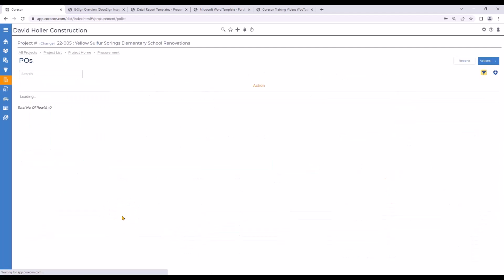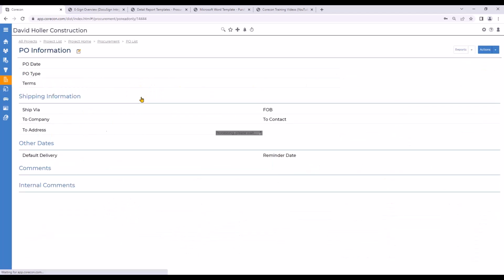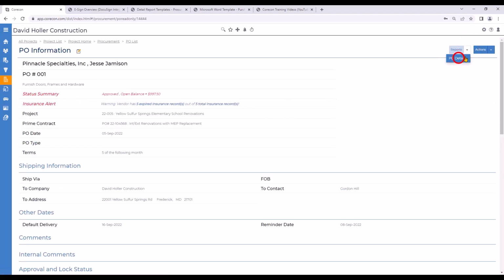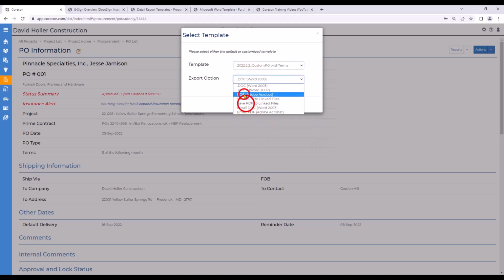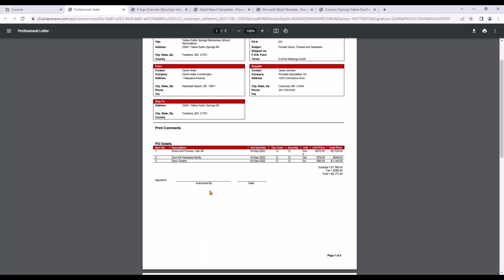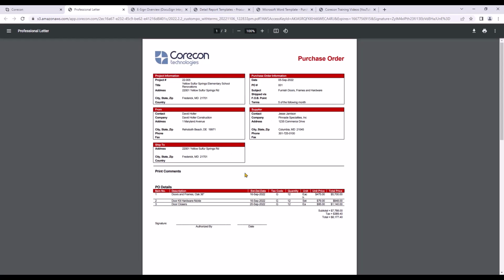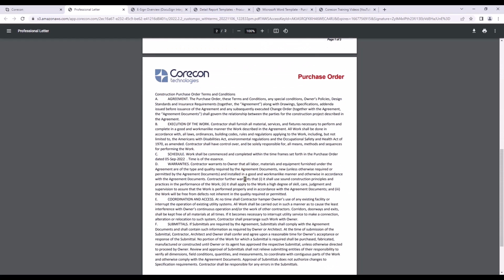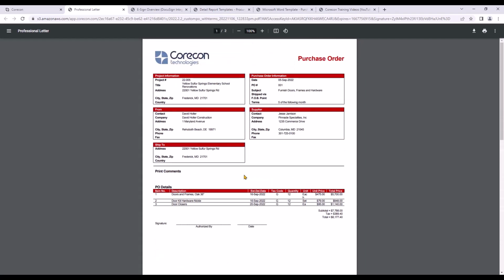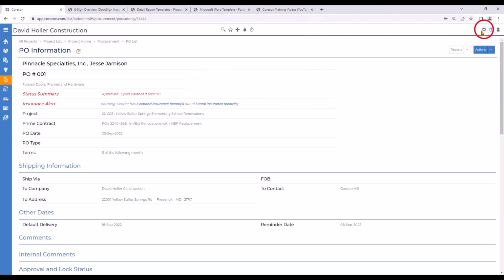We'll go down to procurement and to POs. I'll open that purchase order, including the detail. Go to reports and PO detail. I've selected this custom purchase order with terms, and I'm going to preview that. You'll see that the special electronic signature bookmarks haven't been added, but there's been some changes to this template already. We've taken out a few lines, we've changed the color scheme, and we've also added a second page with terms and conditions. The area we're going to focus on is this signature area.